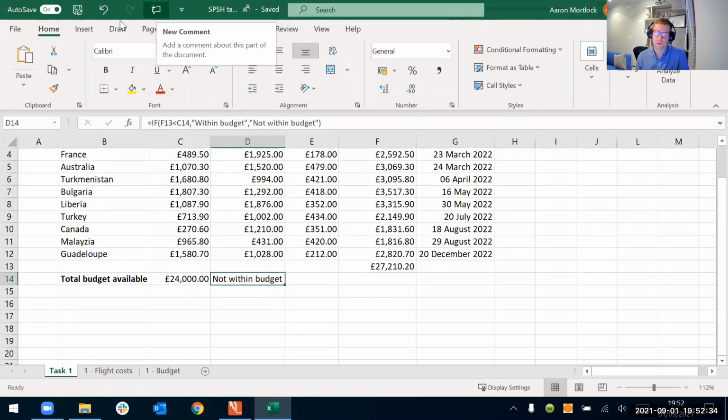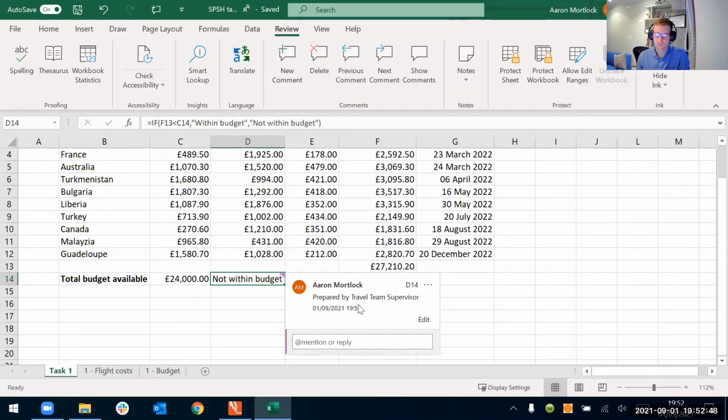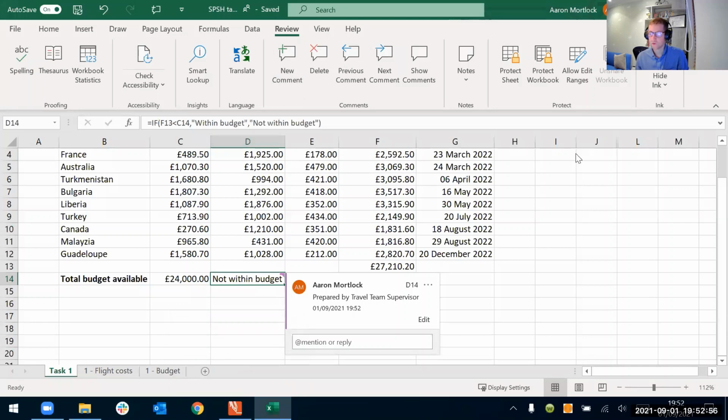So in this, I've already got it. I used to use it and do use it a lot. So add a comment. If not, you go to the review tab. You're reviewing someone's work. You want to add comments to it. So you just tap that. Prepared by travel team supervisor. Right. The new Excel, you just have to post it. Okay. So prepared by travel team supervisor. We happy with that? Or anyone not happy with that?